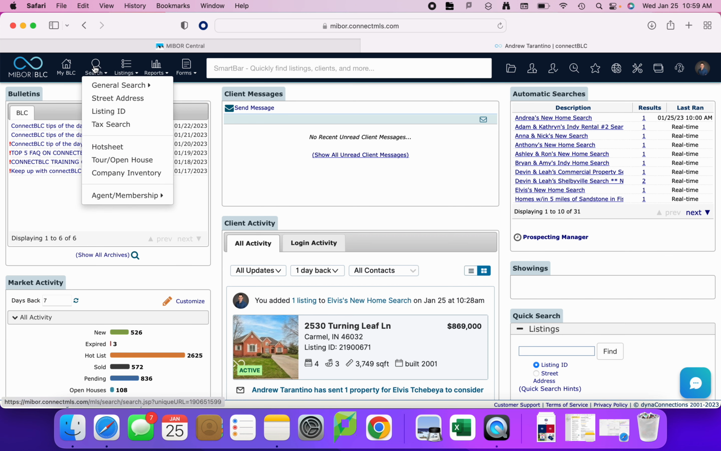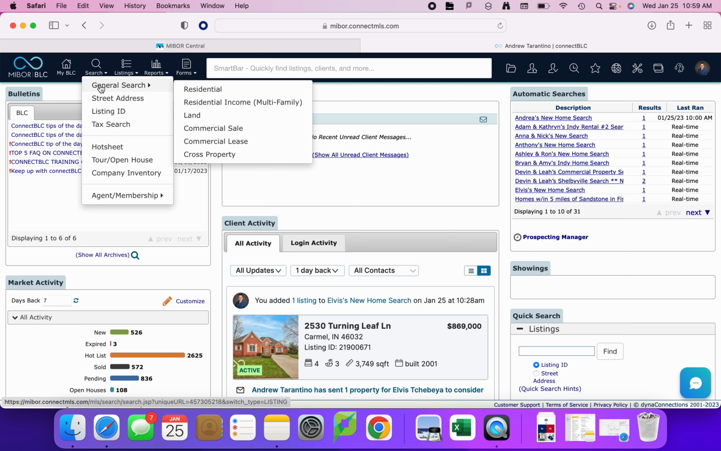So I am going to hover over search. Notice I have a couple of different options. I have general search, which will populate different ways to search. Residential is exactly what you think. You're searching for a residential single family home, maybe a condo, townhome, things like that. Residential income is what we used to call multifamily. Now it is called residential income.